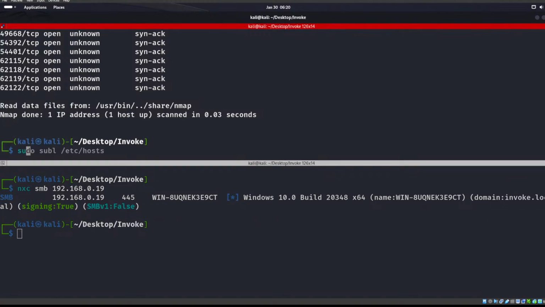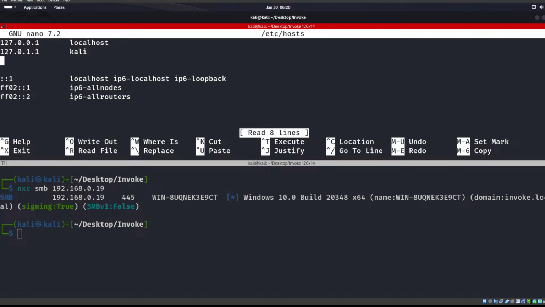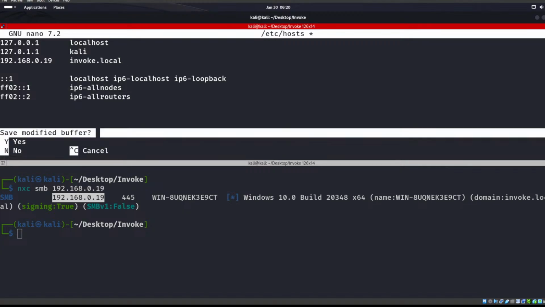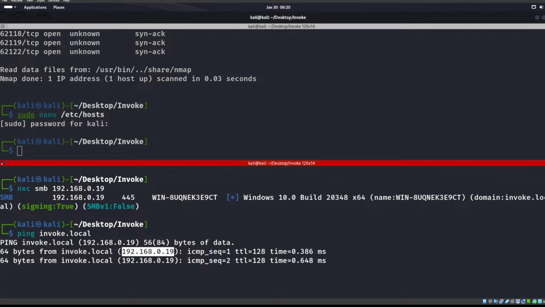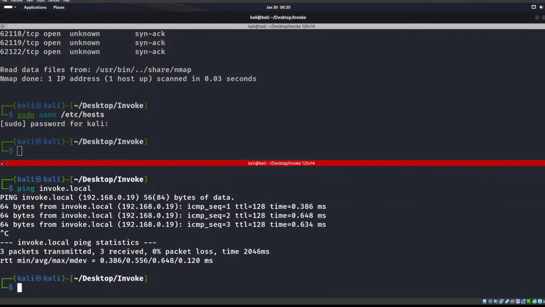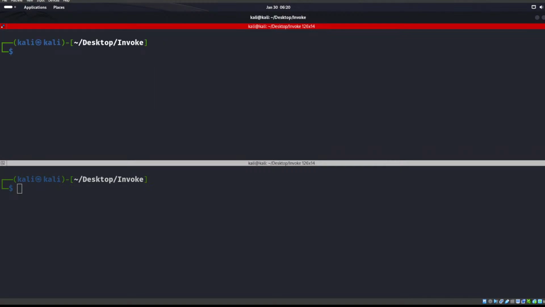So from there, we can go ahead and add that into our /etc/hosts, thus allowing us to perform attacks with the domain name and not the IP address anymore. So if we add invoke.local to our /etc/hosts, now we can try to ping invoke.local, and that should resolve to 192.168.0.19, which works very well for us. Super simple, super quick video, but that's just how to get the domain controller name, the domain that you're in, from NetExec.